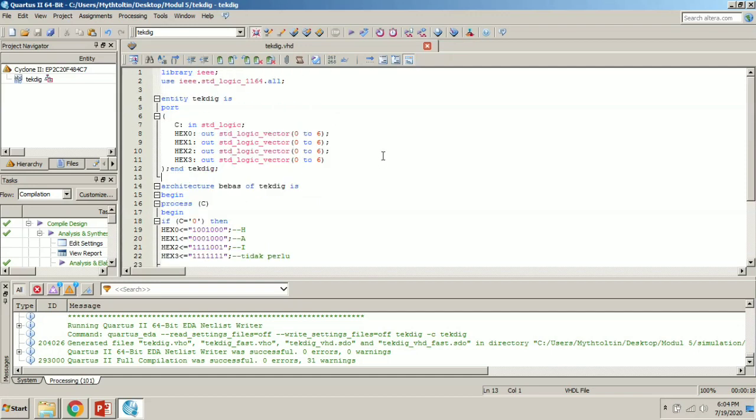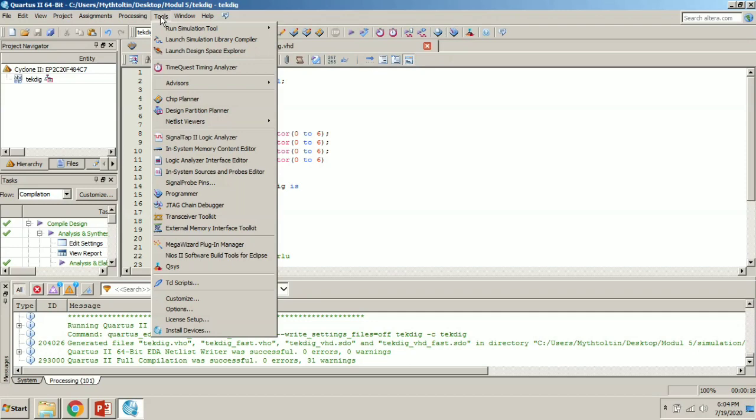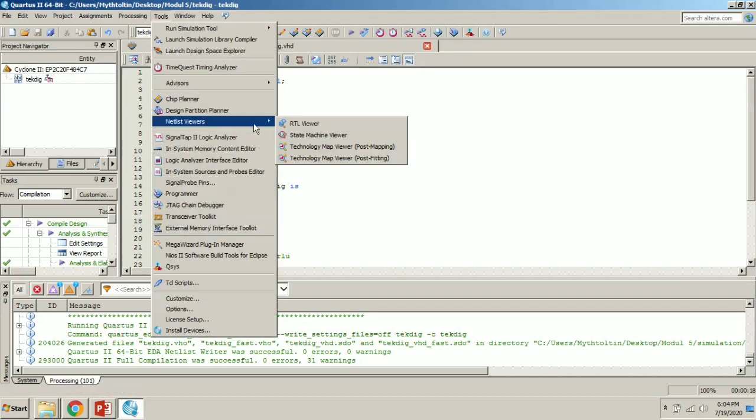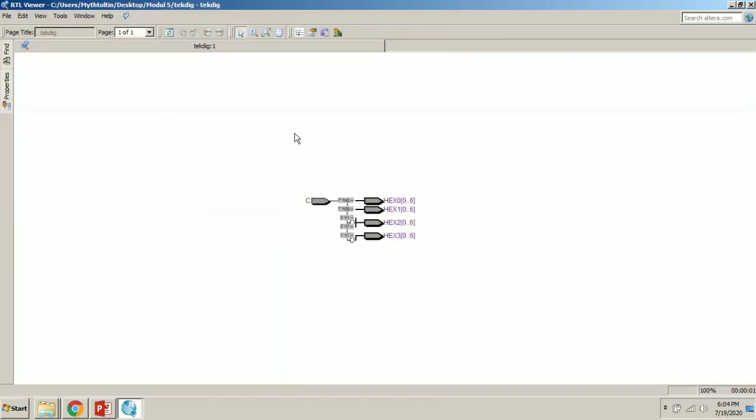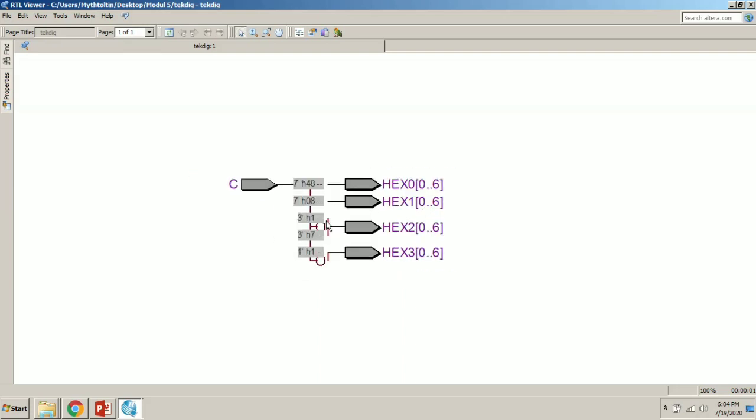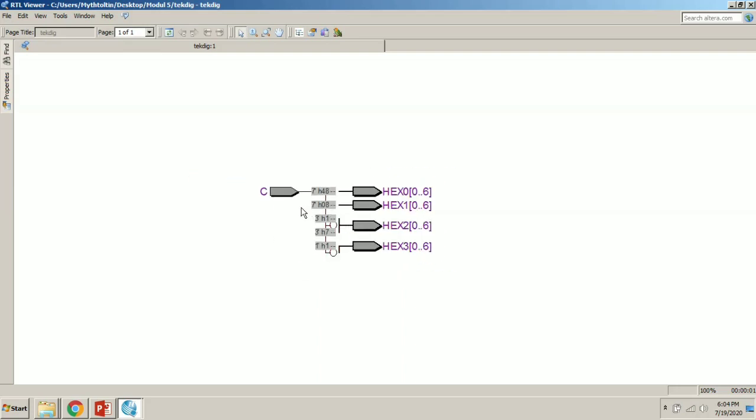If you want to know whether the code runs the input-output process, click Tools, click Netlist Viewers, and then click RTL Viewer. Yup, there are input and output as we expect. Well, if you also wonder how this code works, see the timing diagram.